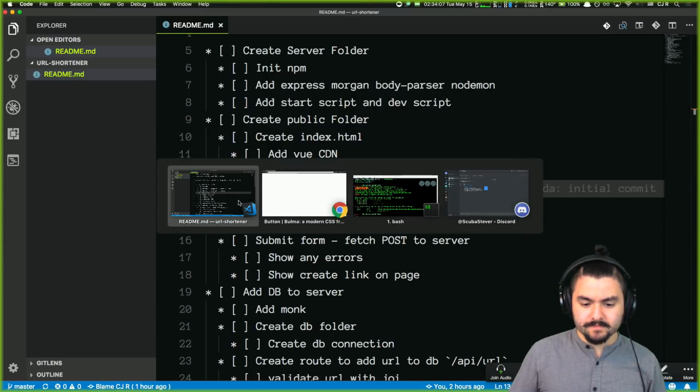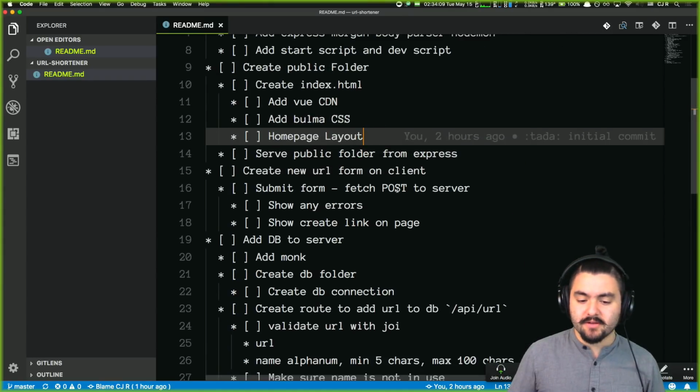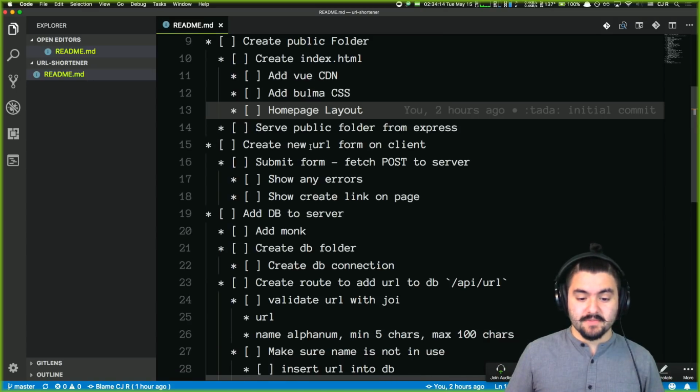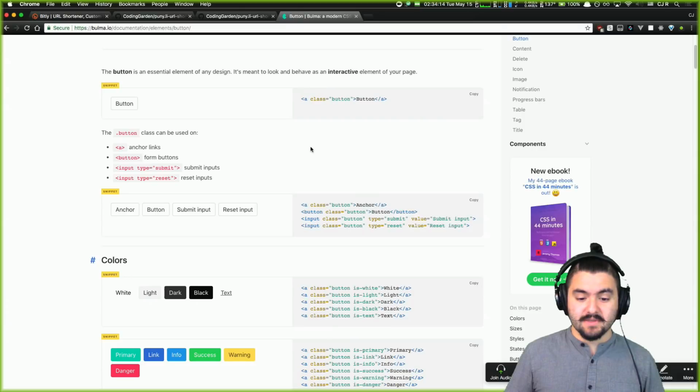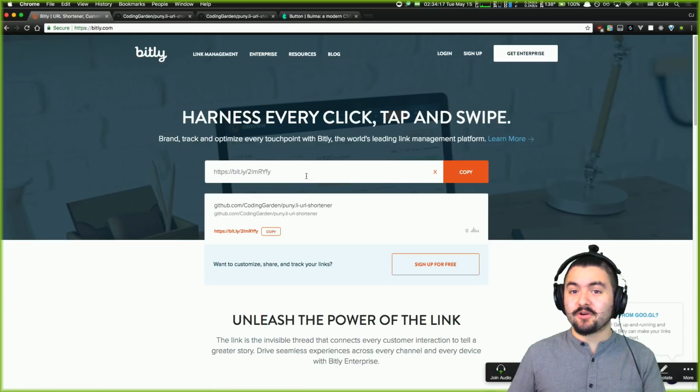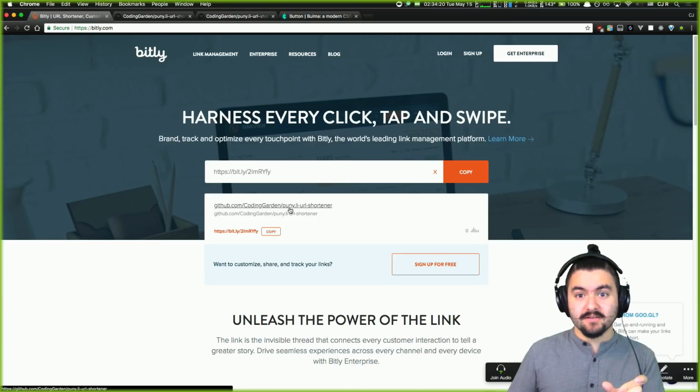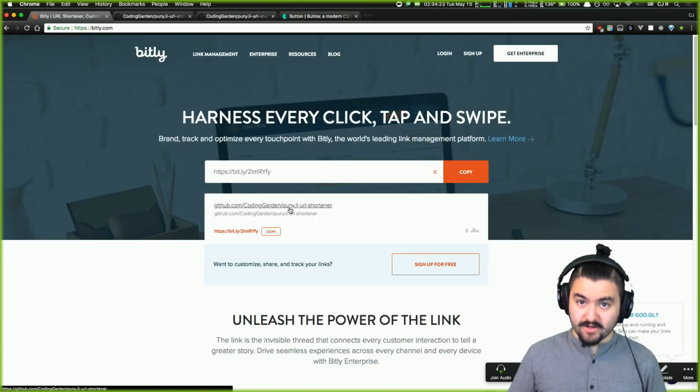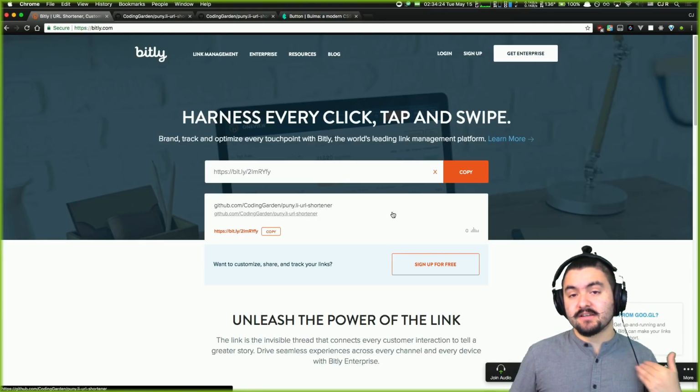Yeah, we can kind of talk about the layout as well. So we'll have a basic page, even more basic than this. It's just going to have a place where you can put in your URL, a place where you can type in what you want the name to be in the URL, and then you click create. That will send a request to our backend.